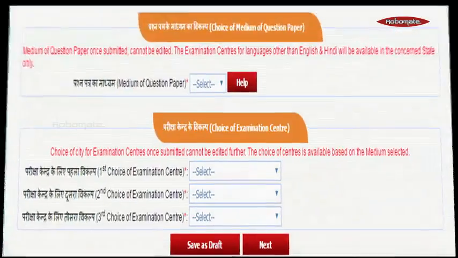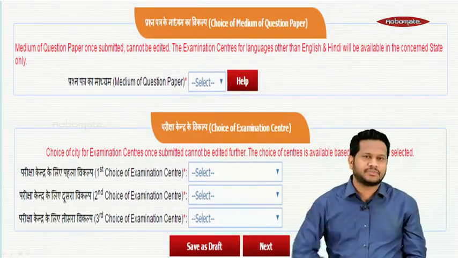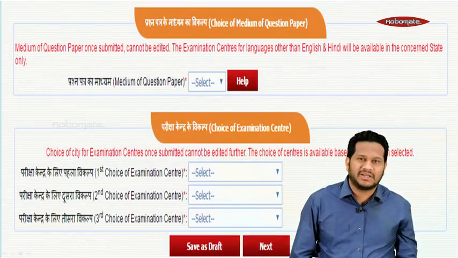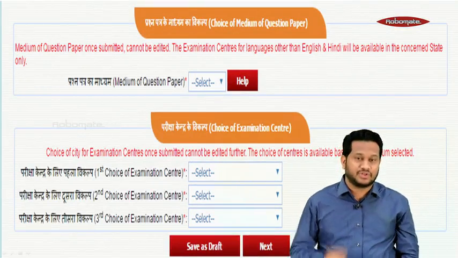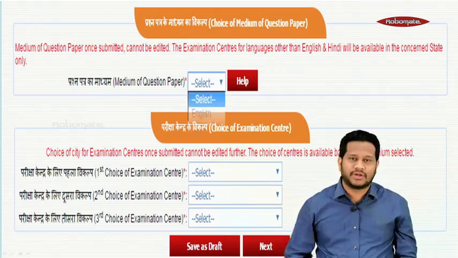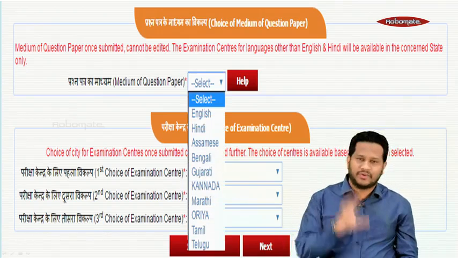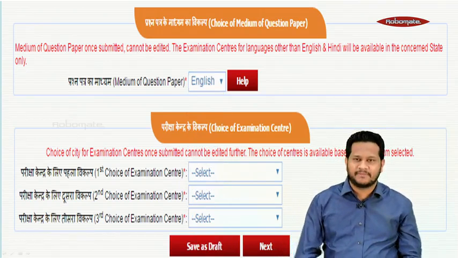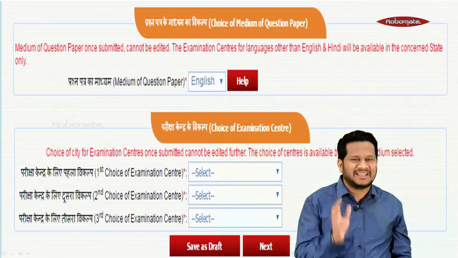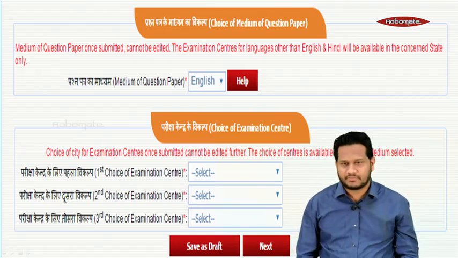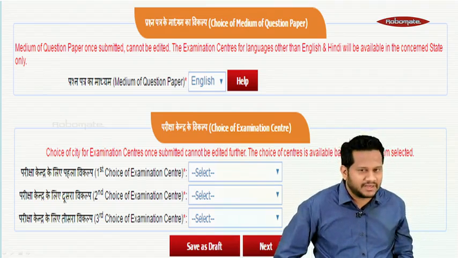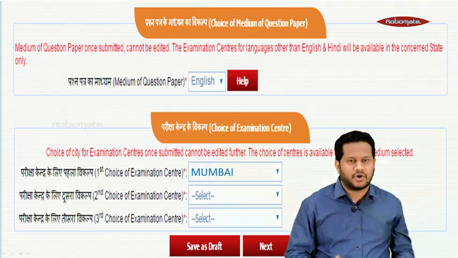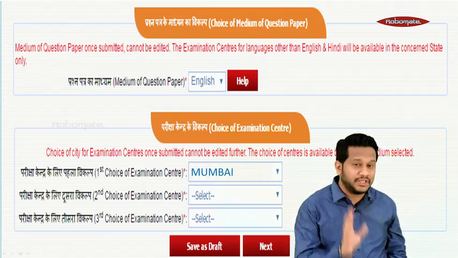So let's zoom in and see what exactly it is. The first thing you will see over here is medium of question paper, which once submitted cannot be edited. So they are asking what medium you want to write your paper in. When you drop down, they will give all the options. I'm very sure you will prefer English, correct? And then the choice of examination center has to be done very smartly. Obviously one of the choices is Mumbai, then the closest city according to you, whatever suits better, you please do that.